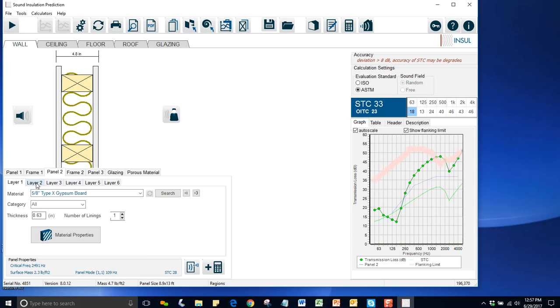However, if you want to do something a little bit more interesting, let's say add 2 layers of drywall on this side. As you can see, each additional layer of drywall adds a very small amount of delta STC in this case, and you're still only up to 37 with this assembly.